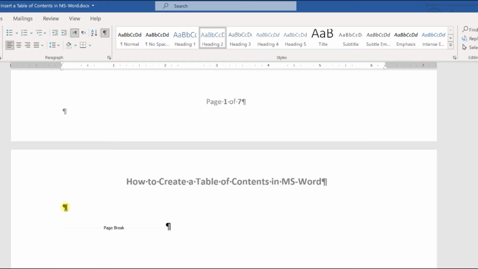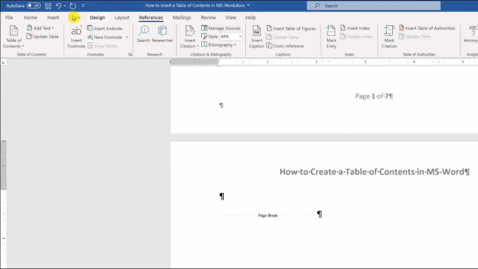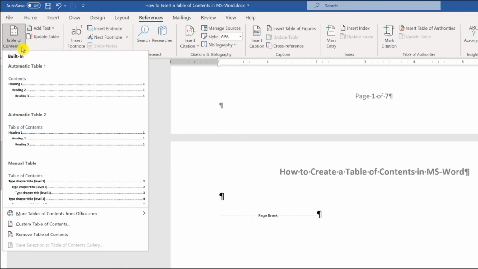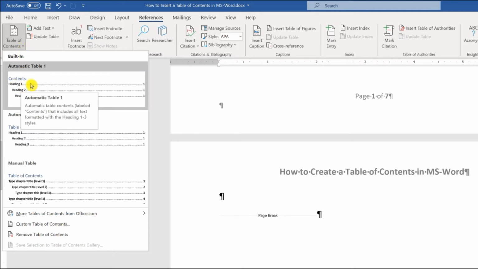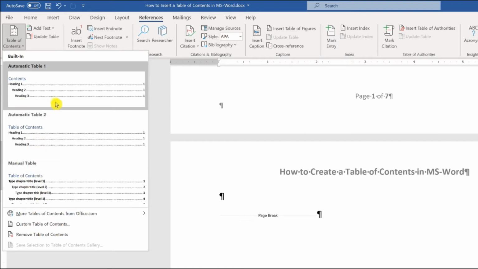So I'm going to click over here, and I'm going to go to references, and within references I have table of contents. Within table of contents, you're either going to select the first one, contents, or you're going to select table of contents. This one is manual, a bit complicated, so I'm going to just stick to these. Let me try this one first.